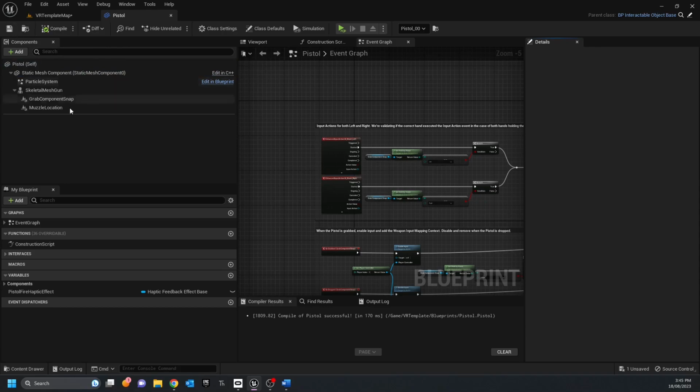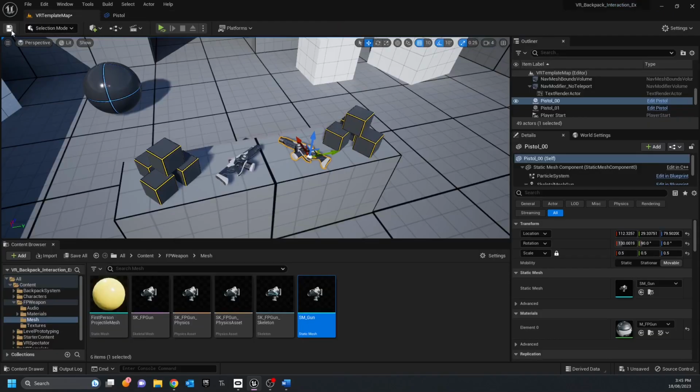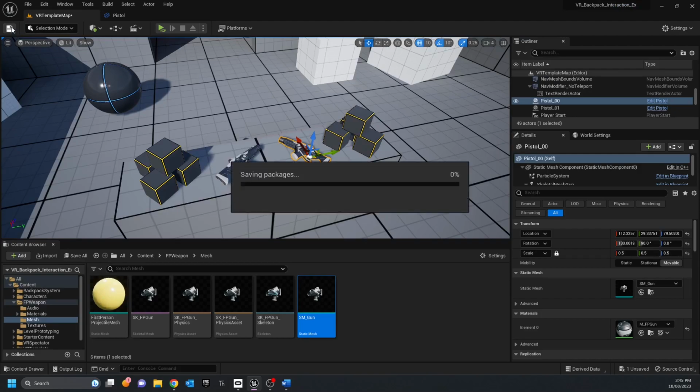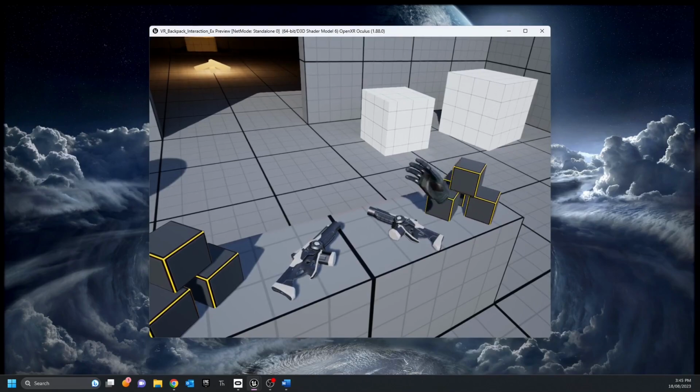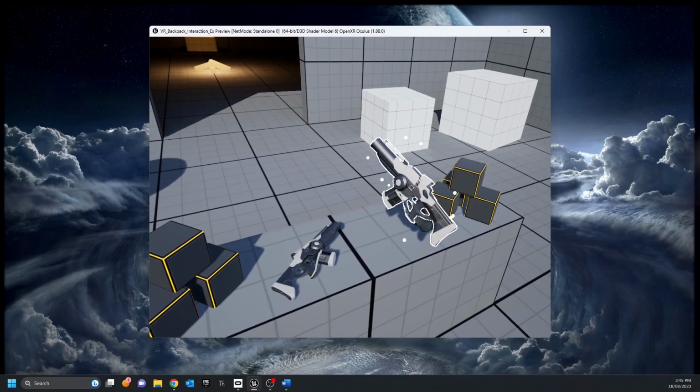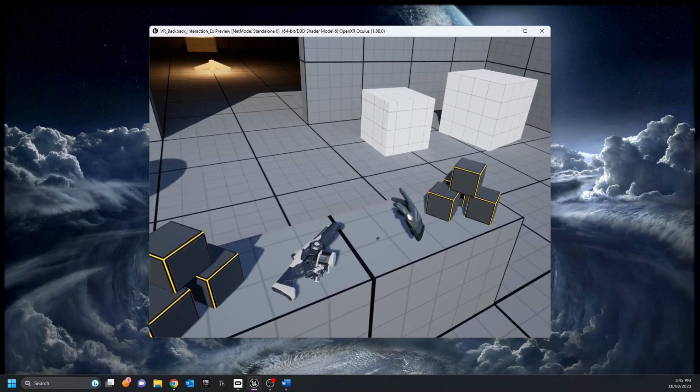So if I go back out and press play, save this first, and then press play, I should now be able to pick up my gun. I should see the highlights and the particles working on it, which I do. Excellent. If I press the backpack button now to put it in the backpack, you can see it's going into the backpack. There it is. I can get it out of the backpack and all the functionality still works. Perfect.